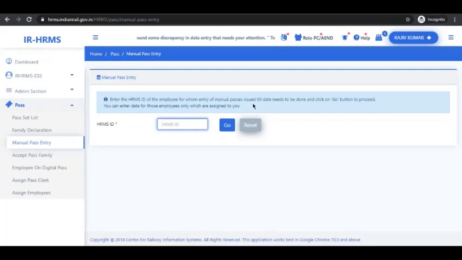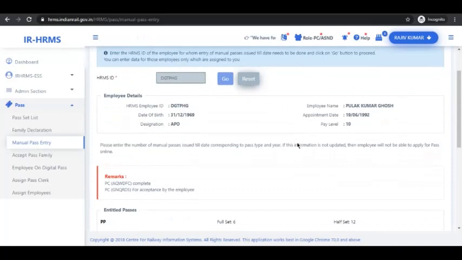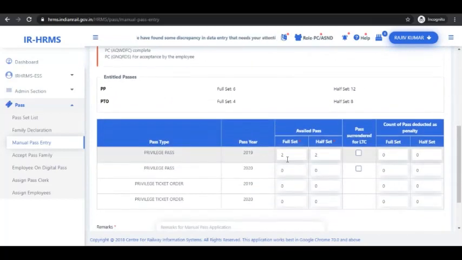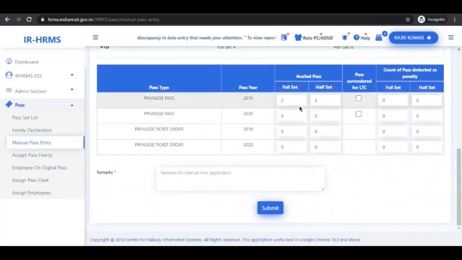Now please note that unless the employee accepts these details, the pass clerk can edit the details of that particular employee. So I'll just show you how to do that. He needs to type the HRMS ID again and click on go. As you can see, the remarks of the pass clerk previously entered have been shown here for acceptance by the employee, and the details already fed. He can edit the details over here, put in the remarks and submit again.